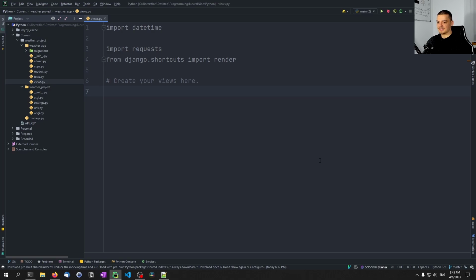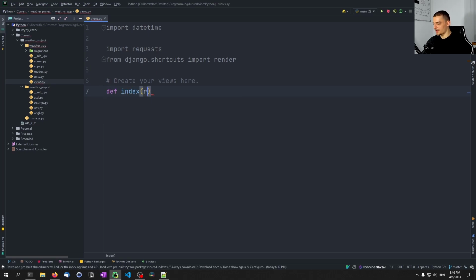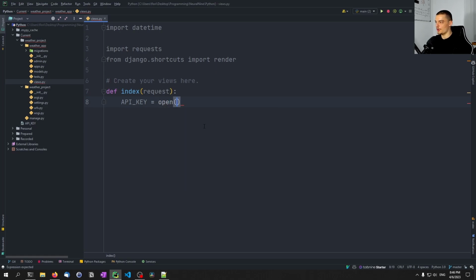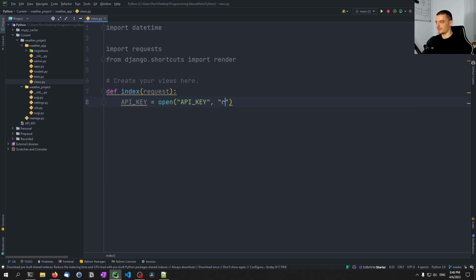And what we want to do here is have a simple index view, or a simple index endpoint. So we're going to say def index, and here request is going to be a parameter. So we're going to pass a request to that endpoint here. And the first thing we want to do is load the API key. So I'm going to say API_key is going to be open API_key, which is the file now, not the variable name, in reading mode, and read the API key from the file.